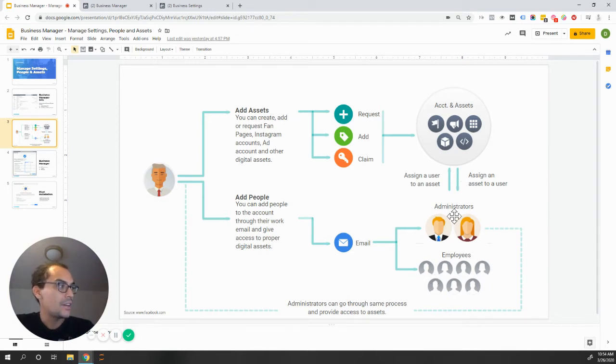And then I can assign people my assets, right? So I can say, like, well, I'm working with this agency, I'm working with this person who's going to be managing the fan page, but he's not going to be doing ads. So you can do a bunch of things here. So I can assign people to different things that I'm adding to my account, right?